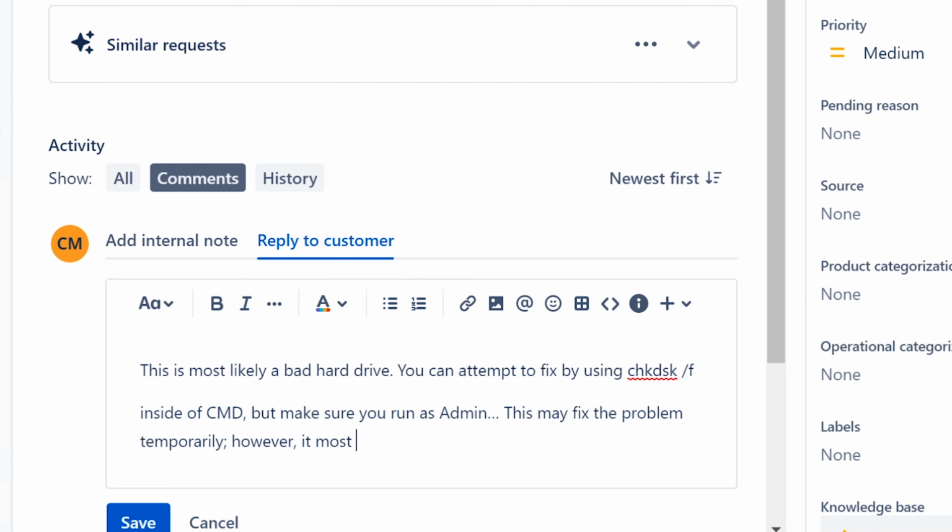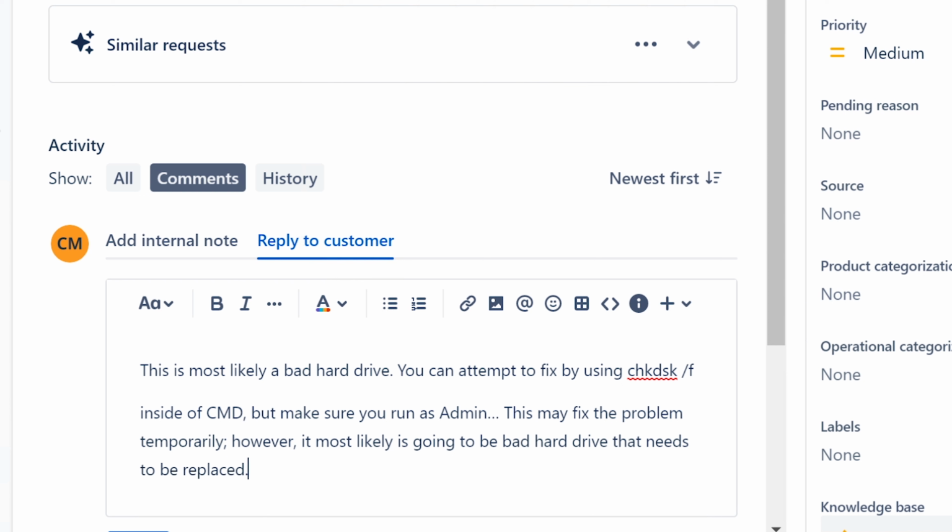However, it most likely is going to be a bad hard drive that needs to be replaced. I suggest upgrading to an SSD storage. I don't know. I was gonna say solid state drive, but SSD, the D means drive, so you know. I hope that helps.